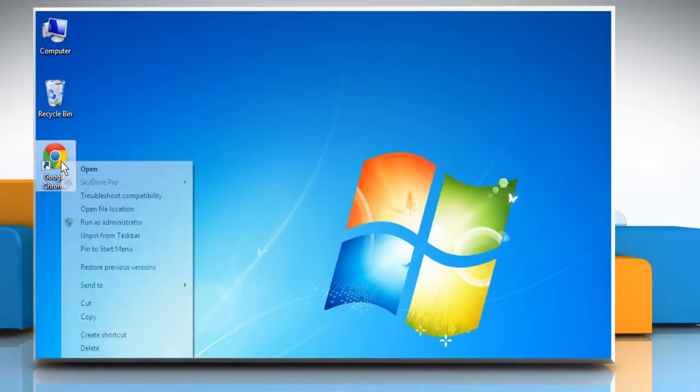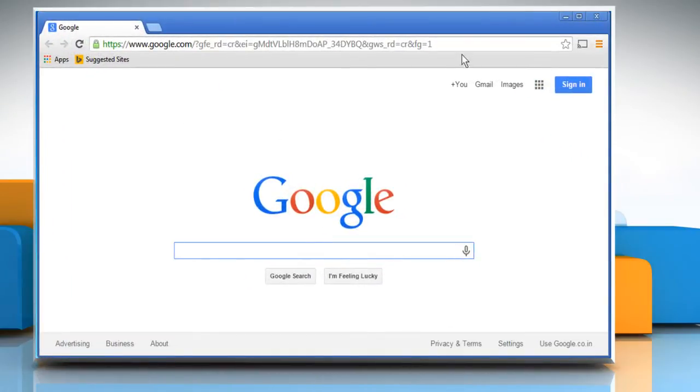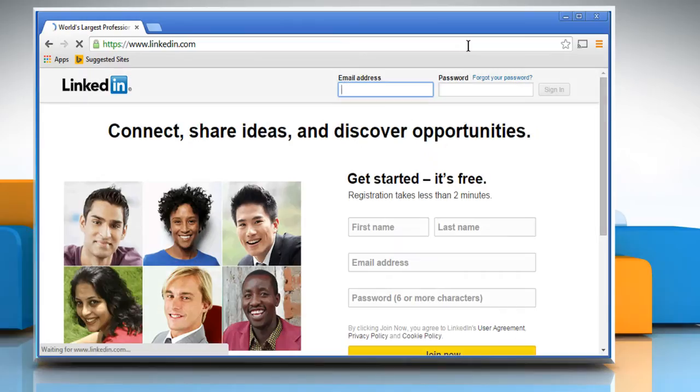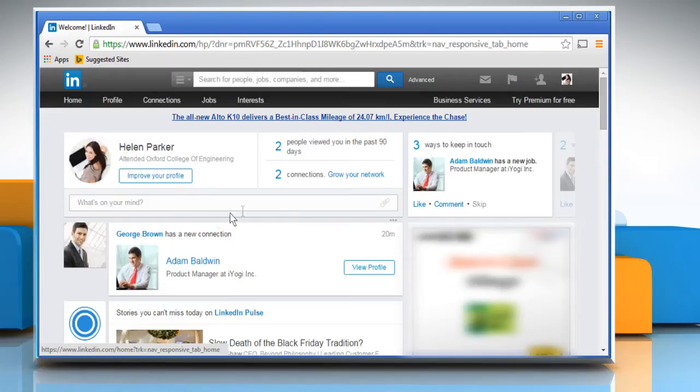Open a web browser. Type www.linkedin.com on the address bar and then press the Enter key to access the LinkedIn web page. When the login page opens, sign in to your LinkedIn account.